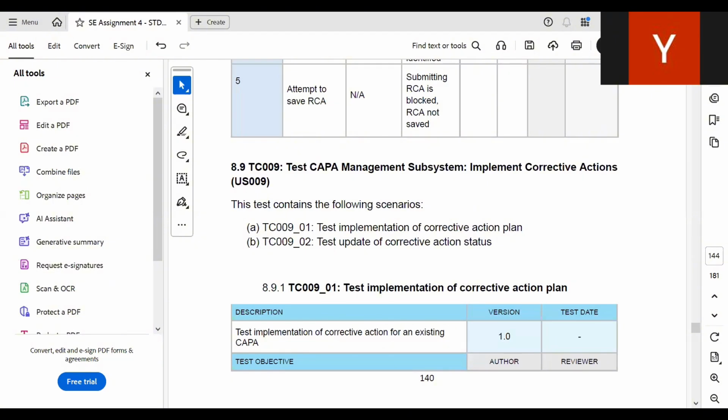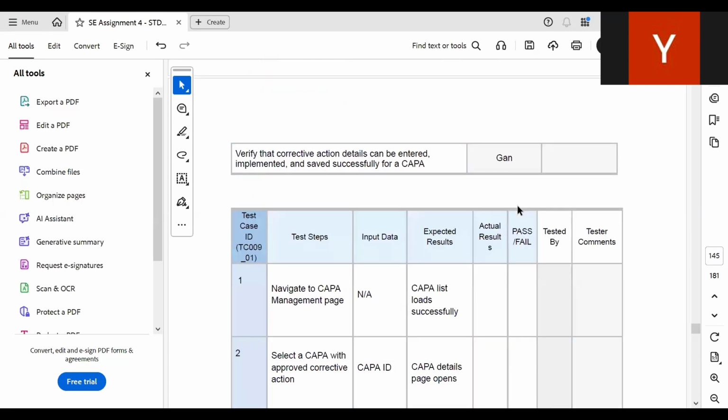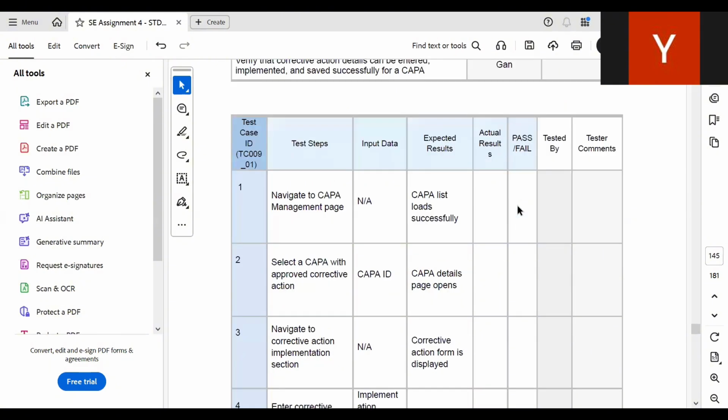Now I'll be demonstrating the test cases from TC009 to TC012 in the QMS flow system. These test cases cover the kappa implementation and verification process as well as customer complaint logging and investigation. For TC009, we test the implementation of corrective action under an existing kappa. First, the user navigates to the kappa management module and selects a kappa that has an approved corrective action plan. The system displays the kappa details including the assigned corrective actions.